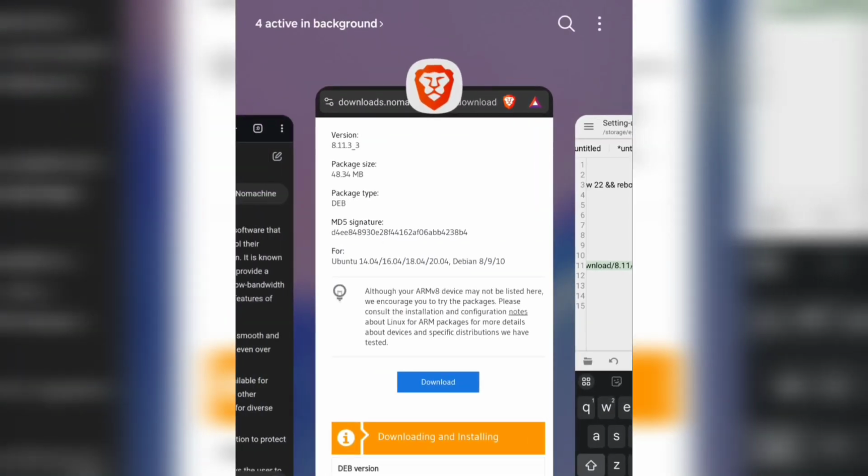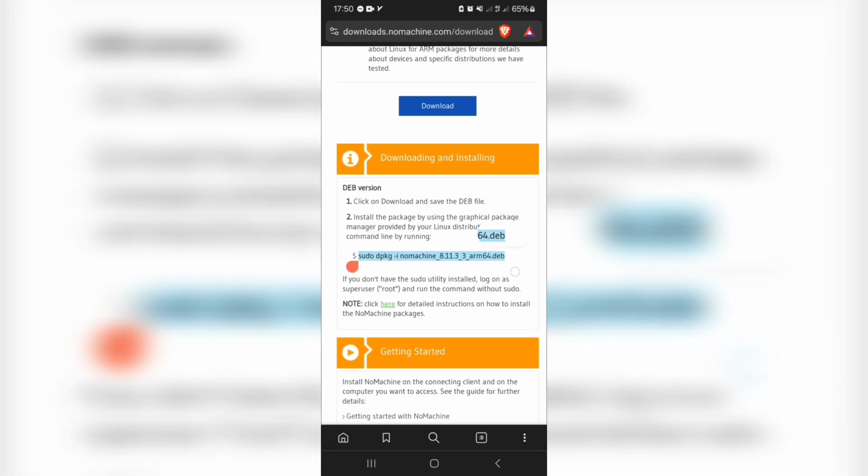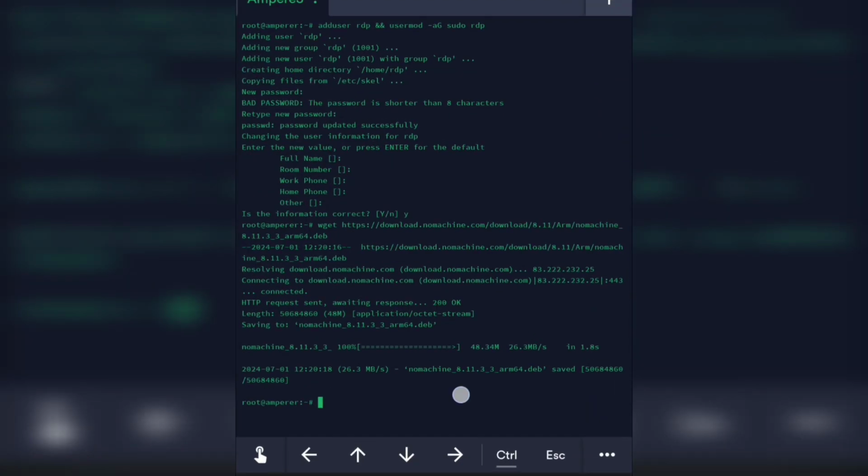Go back to the web page. Copy this command. Go back to the VPS. Paste the copied command and press enter.